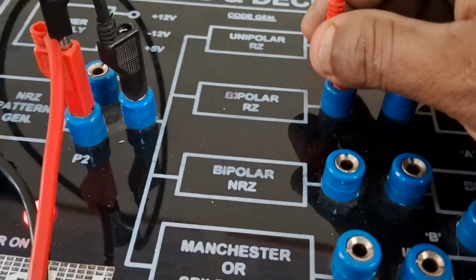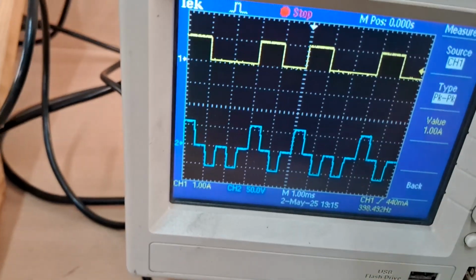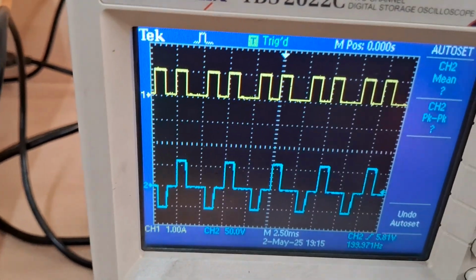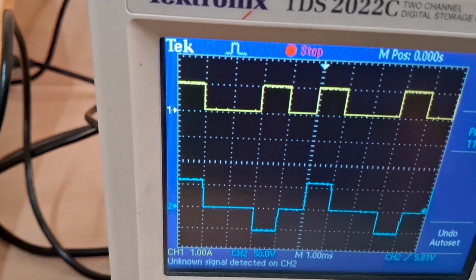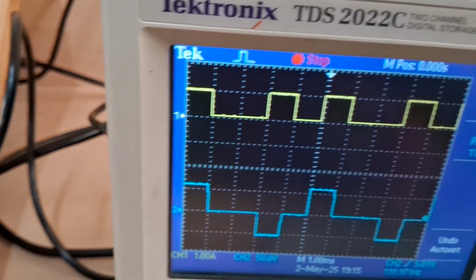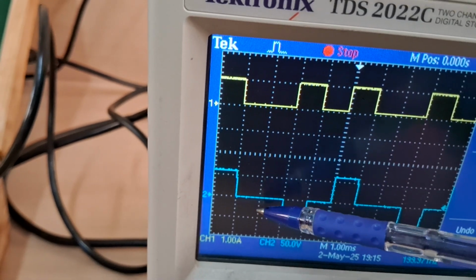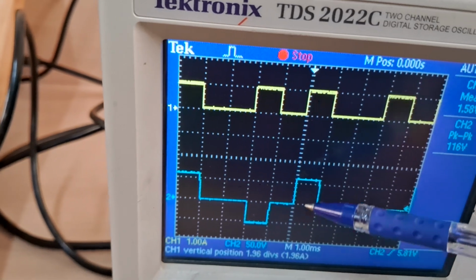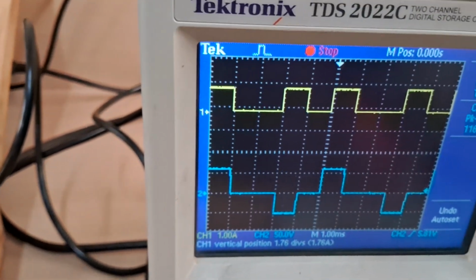Then comes the bipolar NRZ AMI version. What do you call it? Alternate mark inversion. For alternate ones, the amplitude is inverted. Now you can see here. For the first logic 1 the amplitude is plus A, for 0 it is 0. Then for the next logic 1 the amplitude is minus A, for the next logic 1 the amplitude is plus A, for the next one the amplitude is minus A. So this is bipolar NRZ alternate mark inversion.